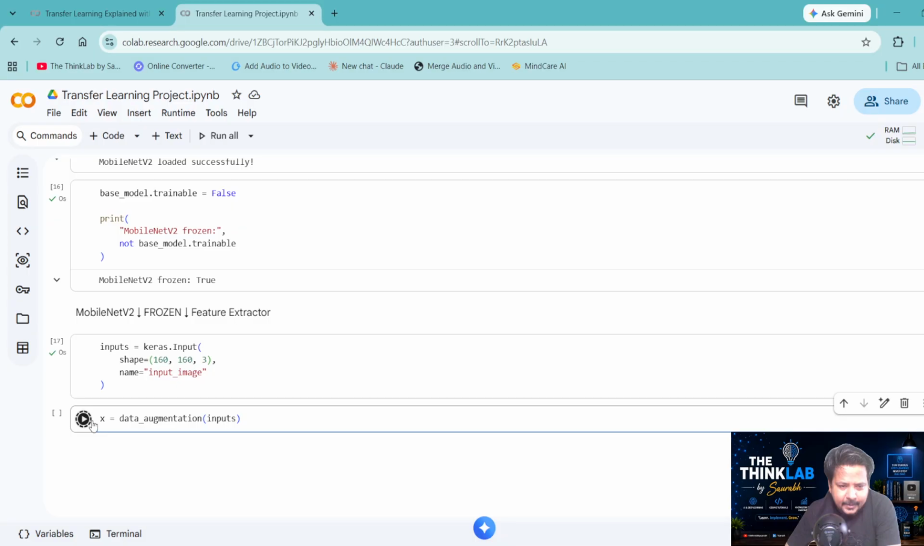So now we pass it through the model, through MobileNet. We are taking the base model here. Let me write there the base model.